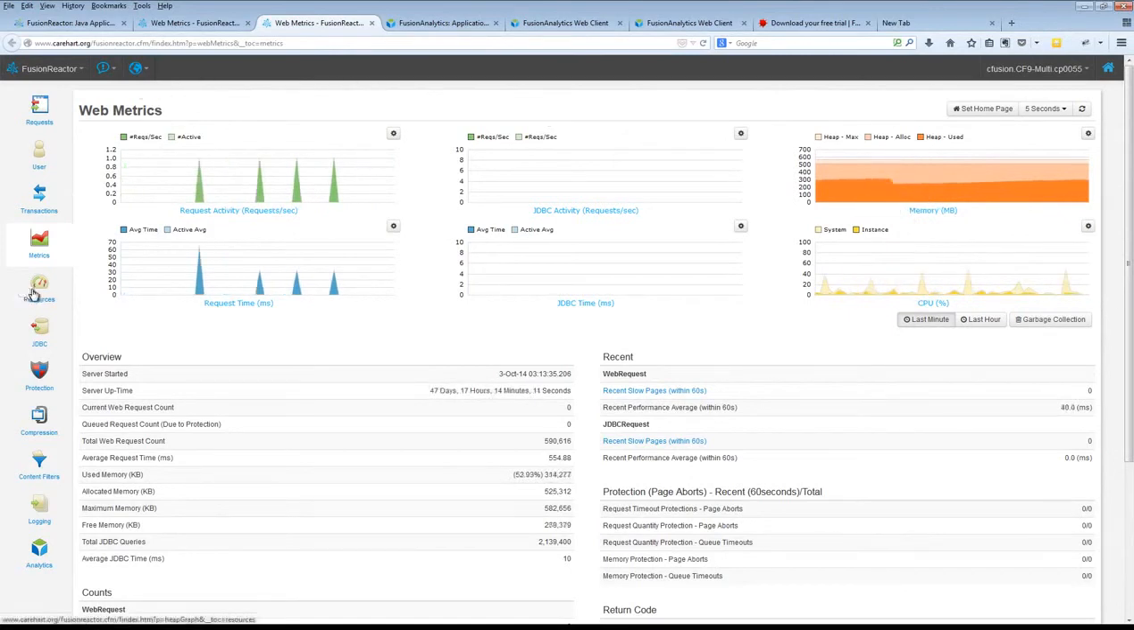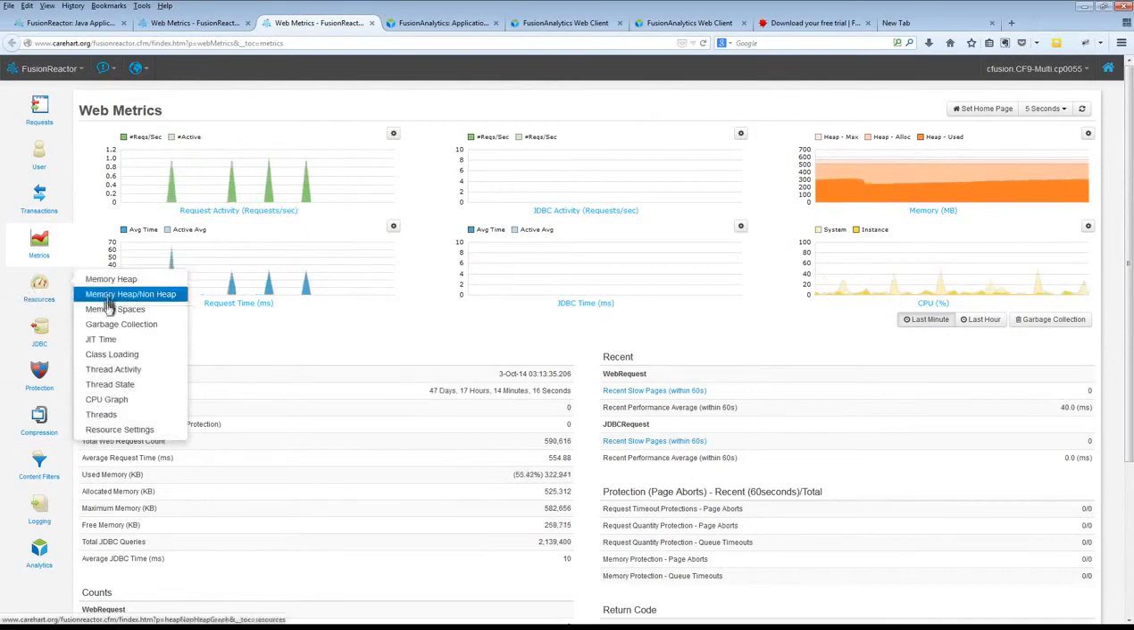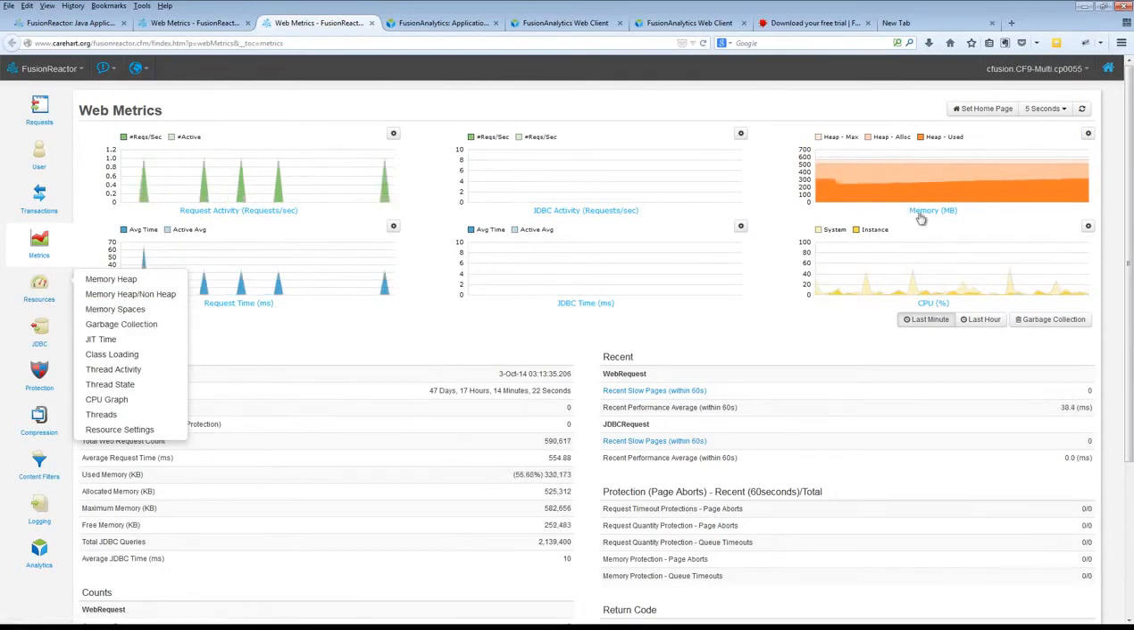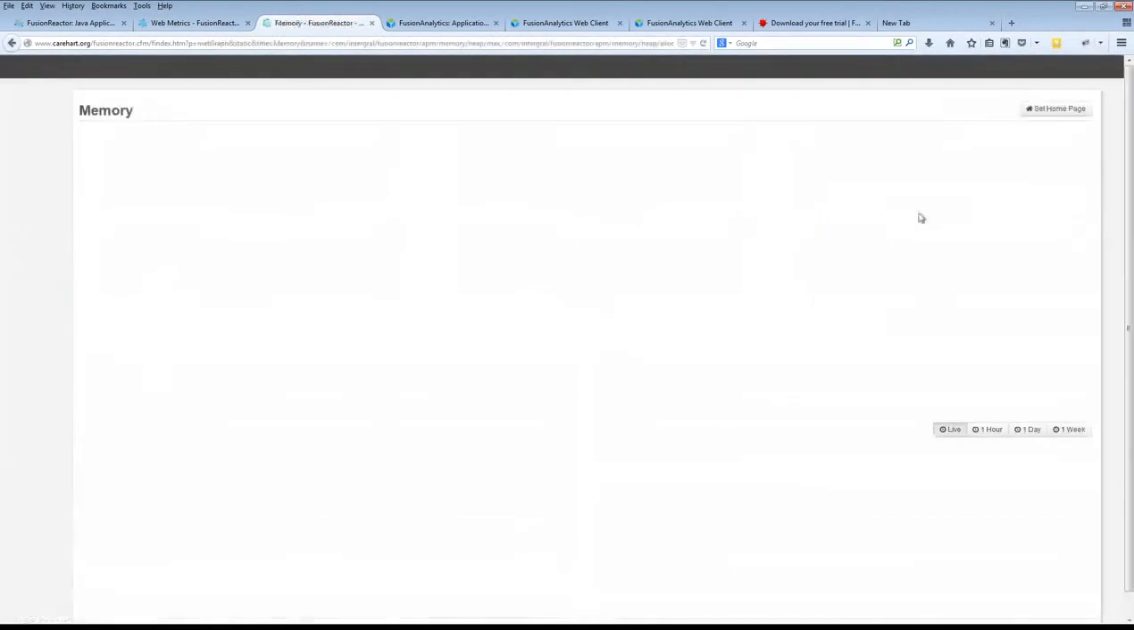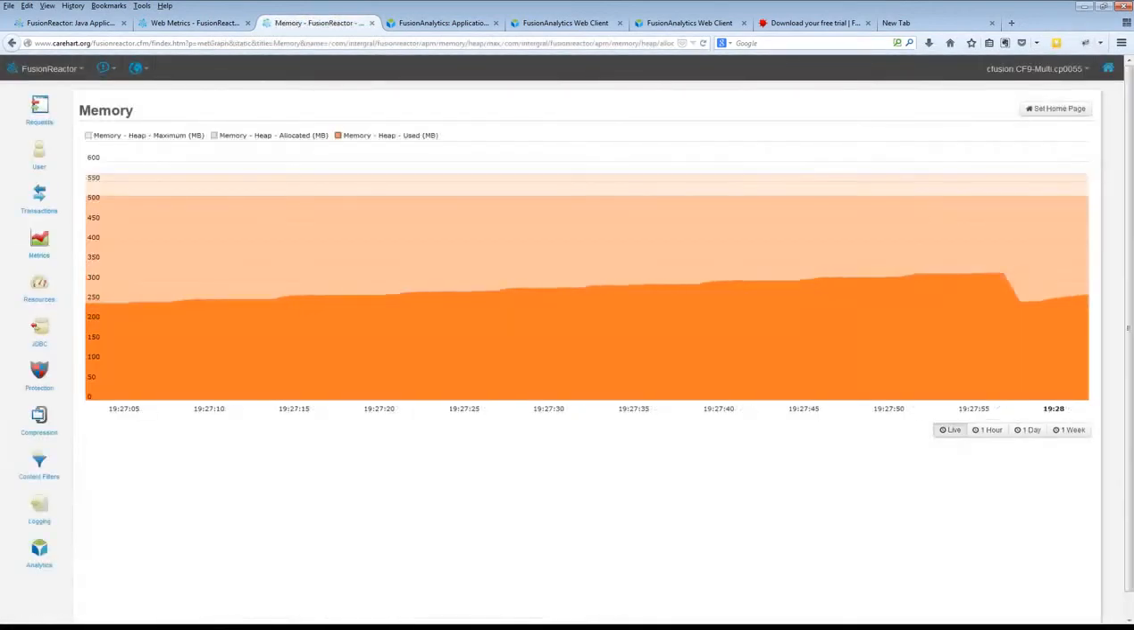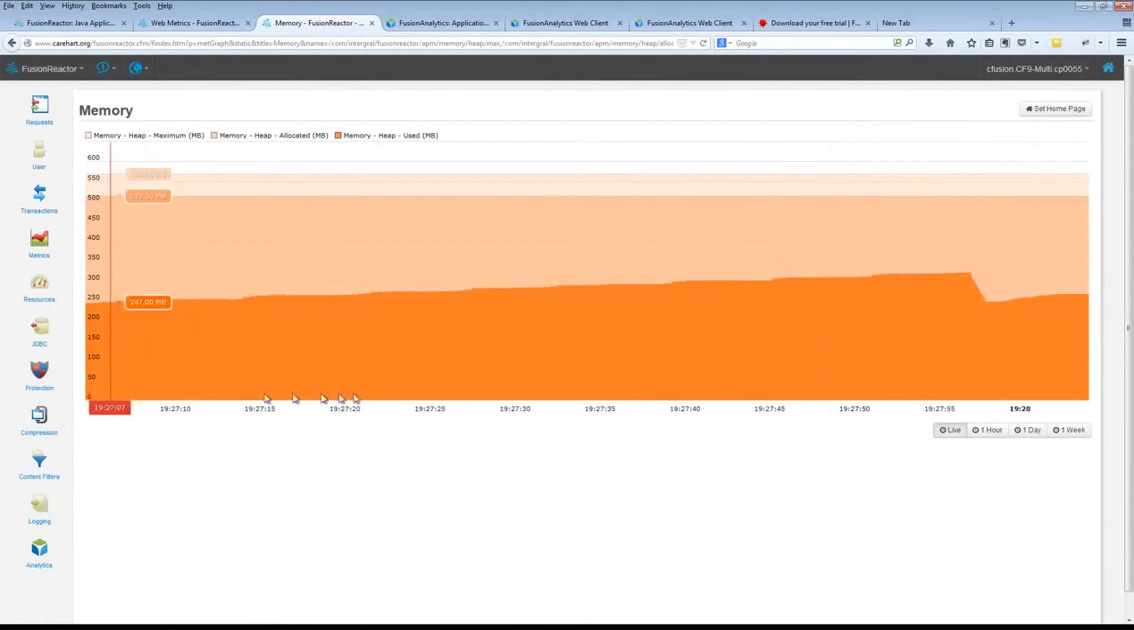If I come over here to resources, there's memory heap, there's memory heap non-heap, there's different memory spaces. Let me just show you for a second. If I click on this link under here, it changes this from focusing on all 6 graphs in the last minute to this memory graph over several minutes. It looks like it's going back a minute right now.